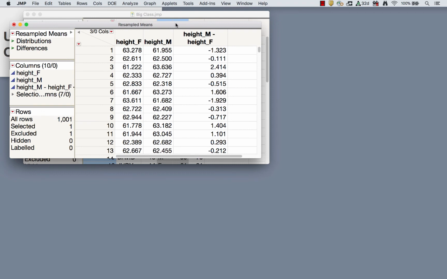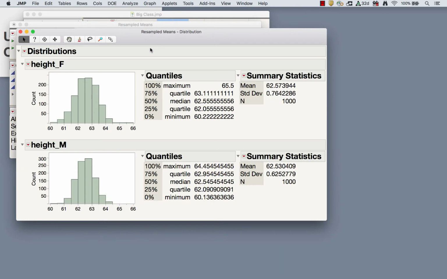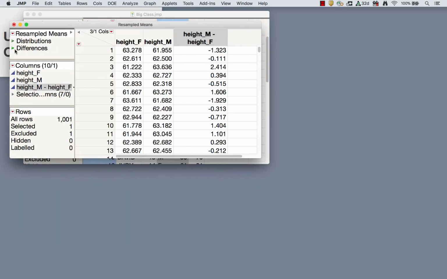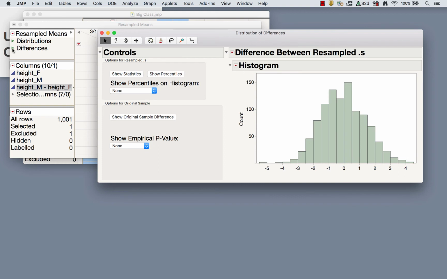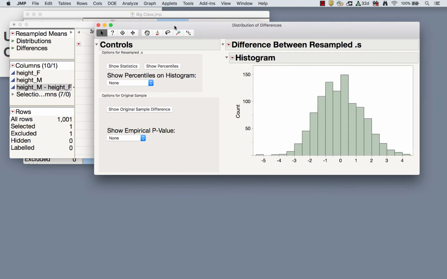And so here it's resampling the data for me. So these were the heights of females, heights of males, and the difference between them when it did these resamples. Here's the distribution of females, the distribution of males when it did the resamples, and here's a picture of the differences. So I'm clicking on these little green play buttons to repeat these analyses that got automatically put into that data table. So when I use this applet, these are automatically populated for me.